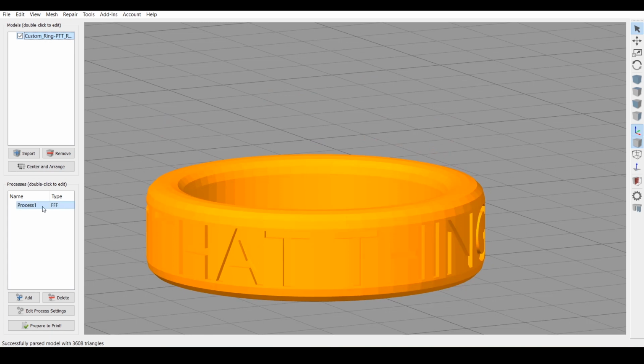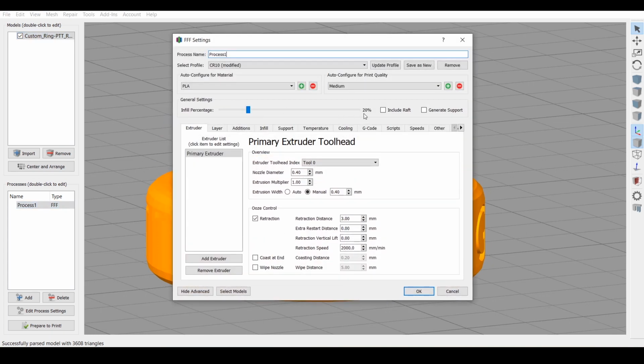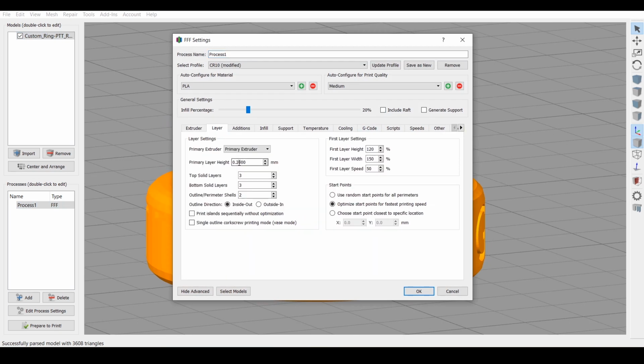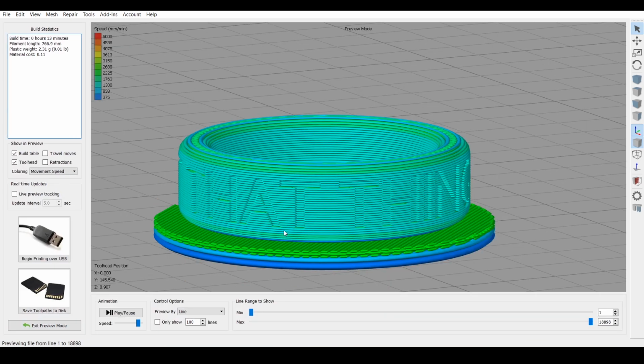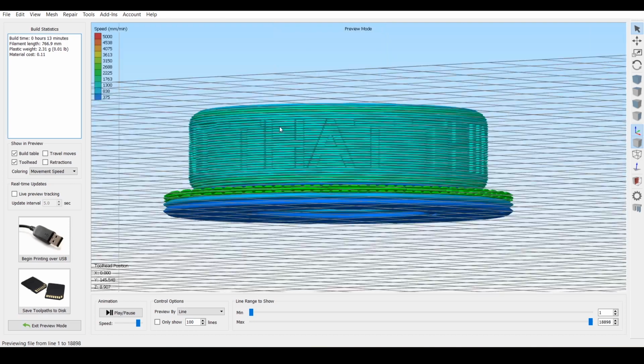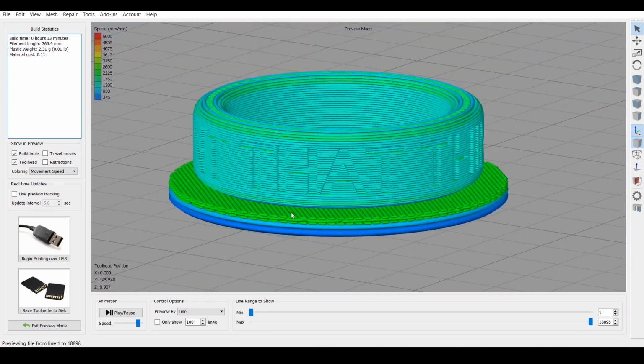So let's go ahead and look at our settings. We can do 20% infill. We can do layers 0.2, and our shells can be 0.2. And I'm going to use a raft on this one just to be safe. Say okay. And let's go ahead and prepare for print. So there we go. Within 13 minutes, we've got a nice ring that can be 3D printed.